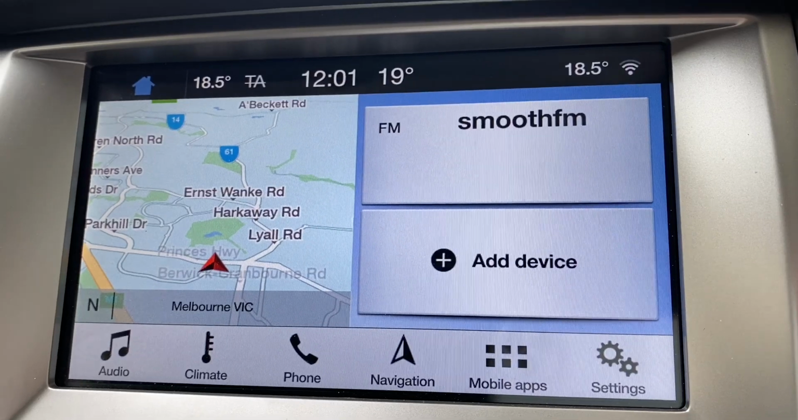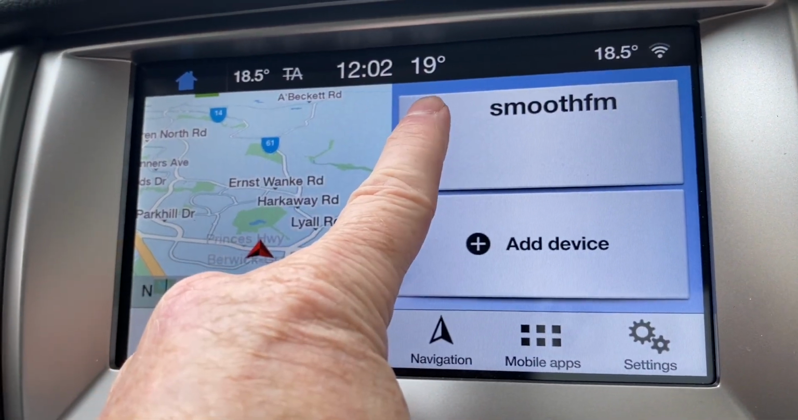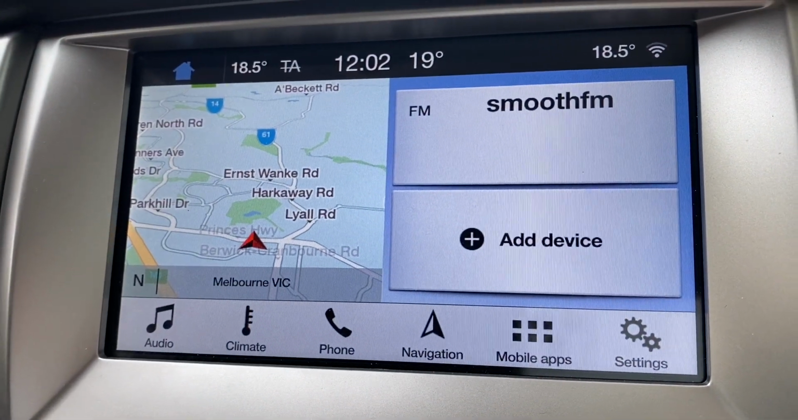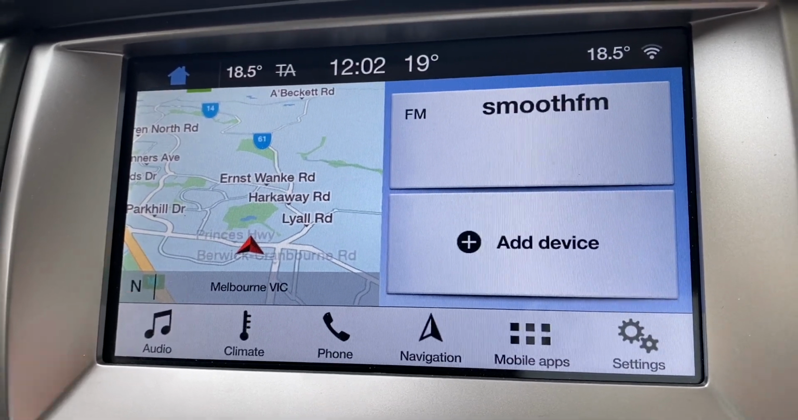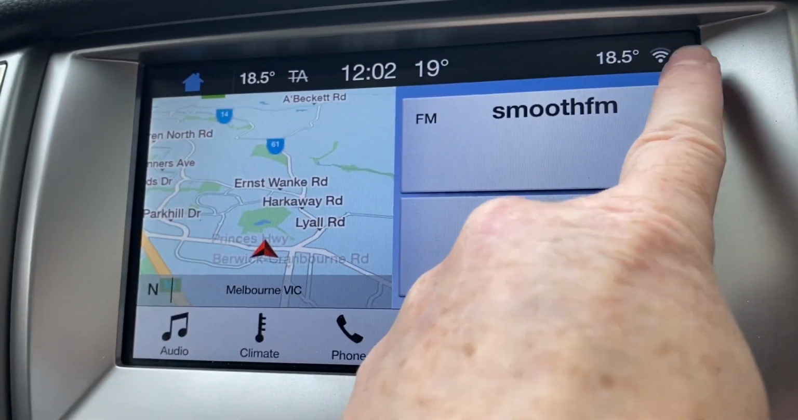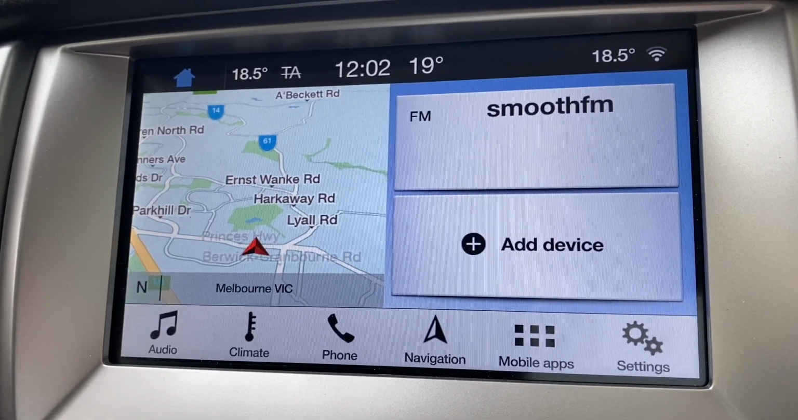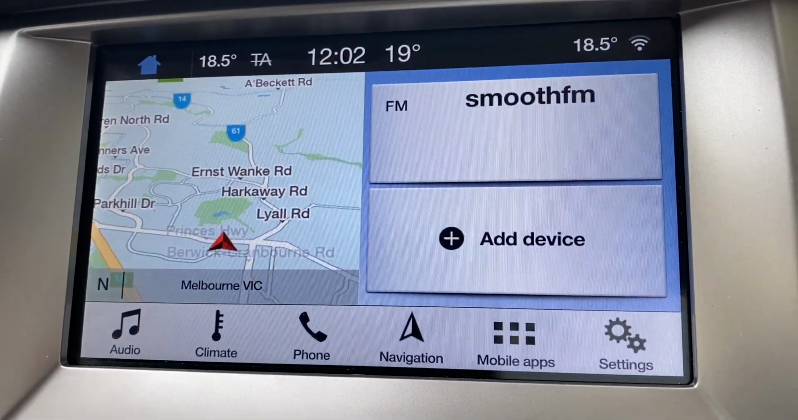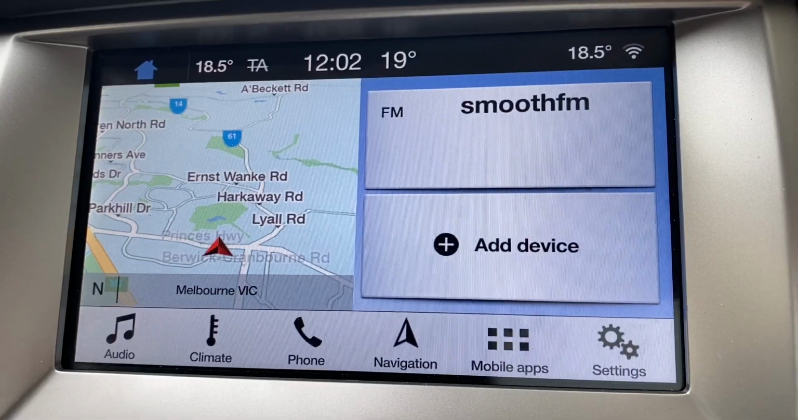Now, a couple of things just to point out here on the home screen. You've obviously got the time in the middle and the outside temperature. This temperature here and here is actually displaying what your climate control is set at. So it's an easy sort of indicator as to what's going on. That symbol is just telling you the traffic announcements is switched off, and the little Wi-Fi symbol just tells us that the sat-nav system is actually connected to Wi-Fi. So it's all quite easy and simple to use. So hopefully that's been a bit of a help in terms of using your Sync 3 system.